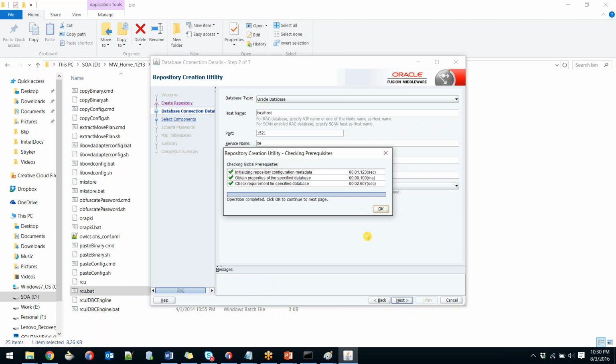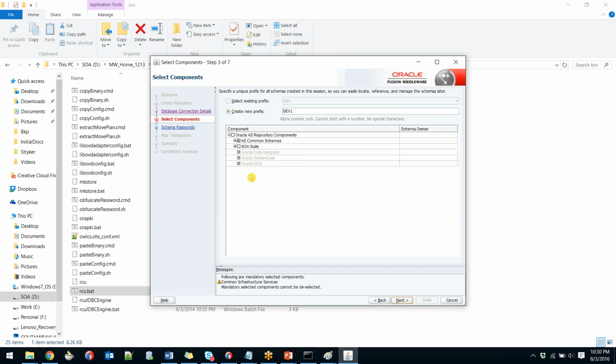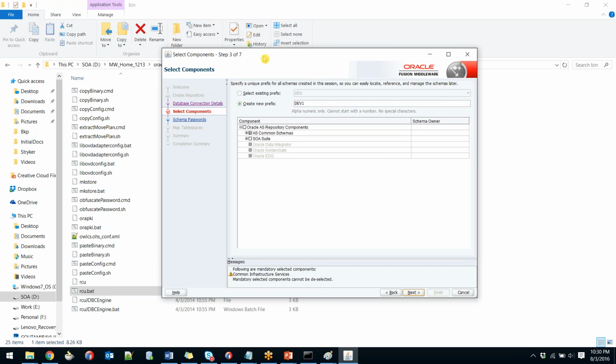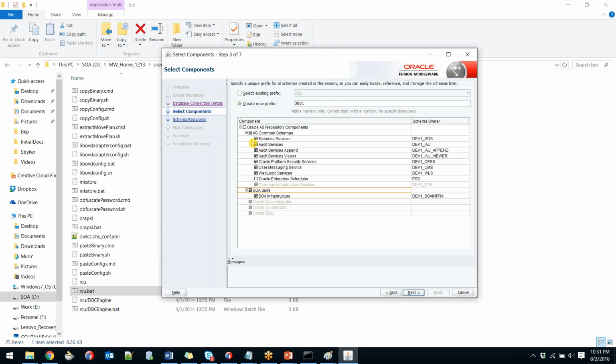You get a warning. Just ignore it. Here, since the Repository Creation Utility has come with the SOA installation, it gives you only the SOA option. But if you directly download from the eDelivery site, you would have many things like SOA Suite, Oracle BI, Oracle BPM. It is a common interface to all the Fusion Middleware schema creations. Since this has come with SOA Suite, it gives you only the SOA option. So I just click on that.